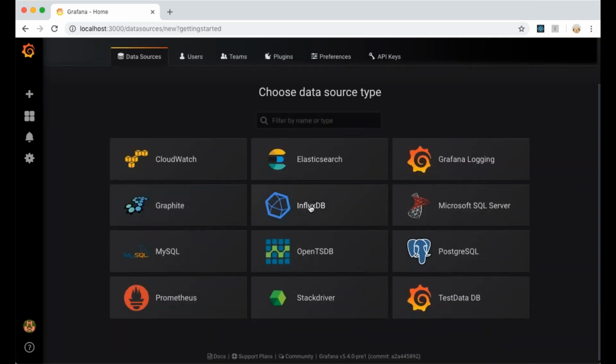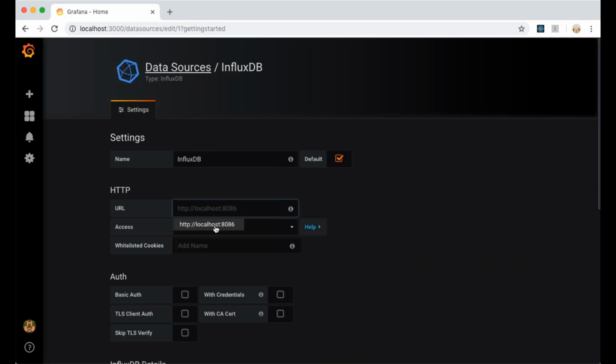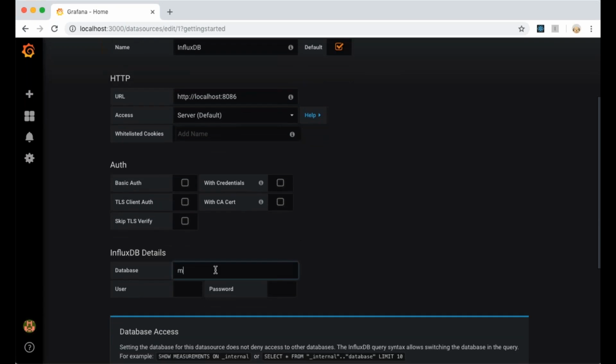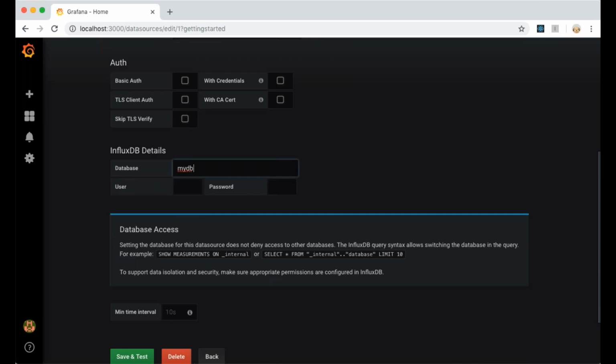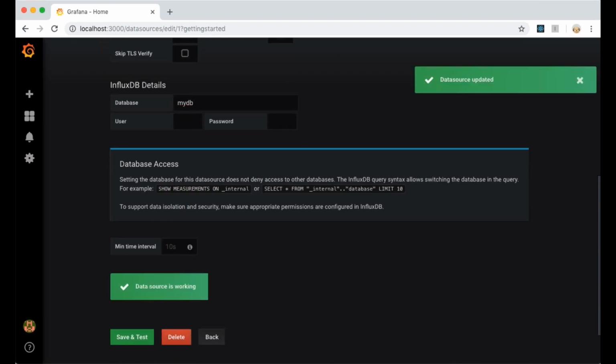So I'm just going to choose the influx database data source. And the URL is also running on my machine. It's running on this port, 8086. And it's going to be the default database. That's fine, the default data source. And it was MyDB. And I don't need any authentication because it's just running on my machine. And let's save this for now.